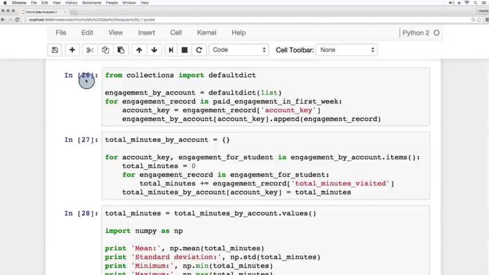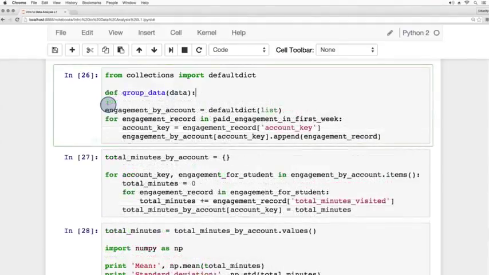I decided to write 3 functions, one to group the records by account key, one to sum up all the entries for each account key, and one to print out summary statistics like the mean and standard deviation. I named my function groupData, and I decided to make it take the data as an argument and return the dictionary mapping account keys to lists of records.